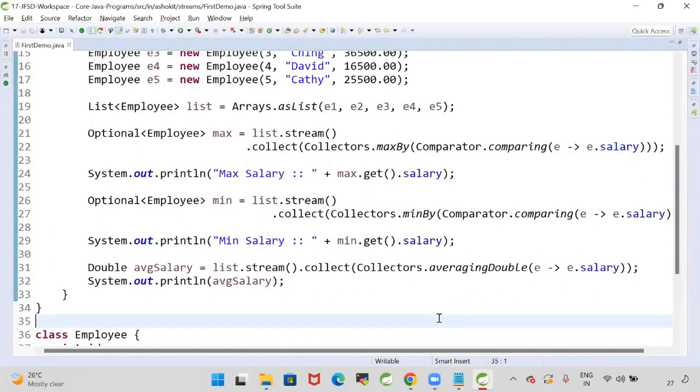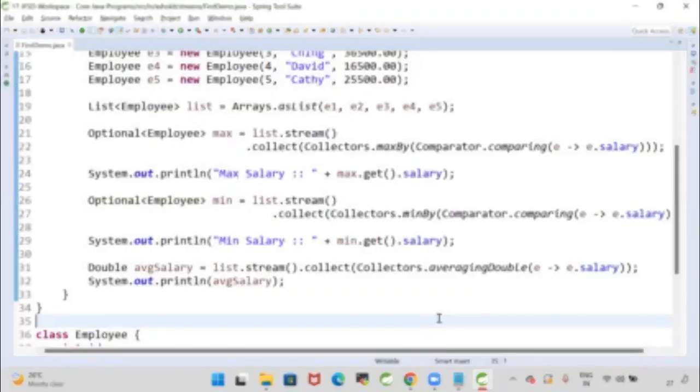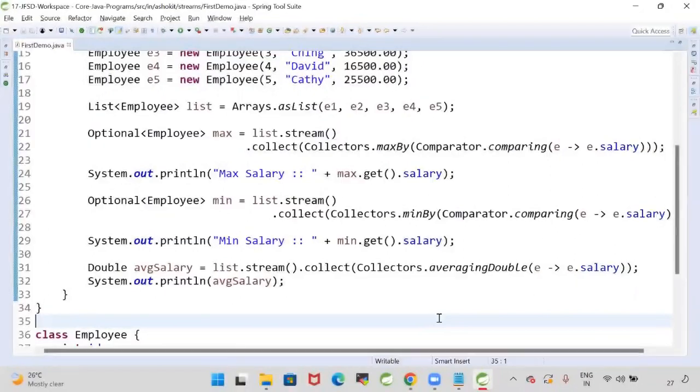Similarly, Collectors.minBy is taking a comparator. In that comparing method, e with e.salary. Employee object we are giving as input for the function, it is returning the employee salary. It will compare each employee salary and give the employee who has the minimum salary. The minimum salaried employee will be returned. If you want to get the average salary, Collectors.averagingDouble also takes a function as input. Employee object is the input, salary is the output. Of all the employees, it finds the average salary and returns that.